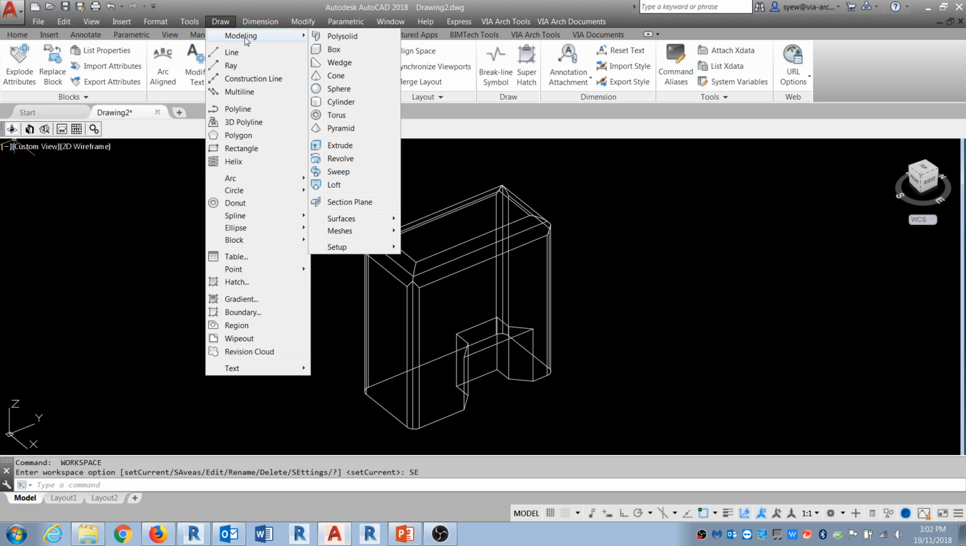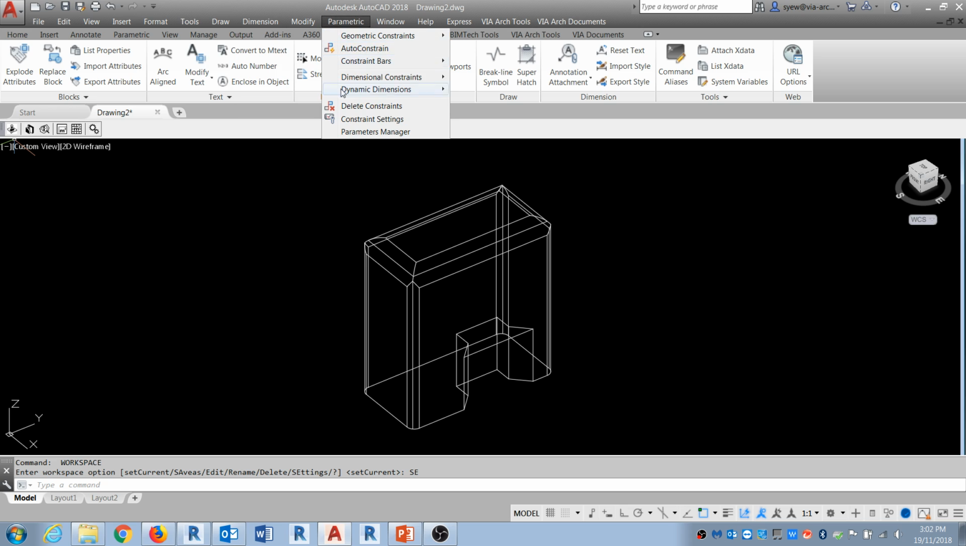Now within that model, what you have is all this. This is all 3D solid. You notice that there's extrude, revolve, sweep, and loft. This is very similar to Revit. This is all the primitives.